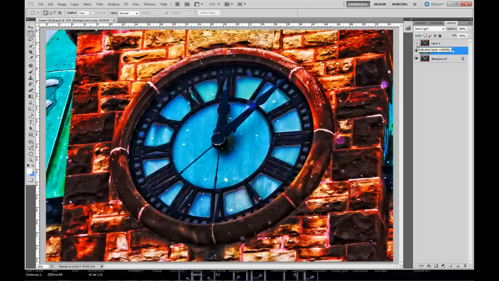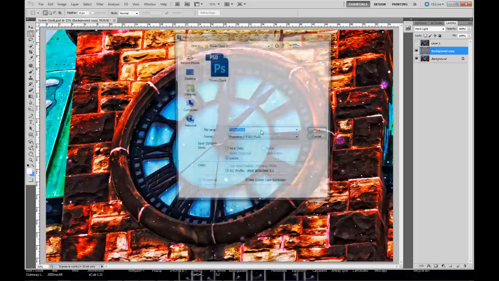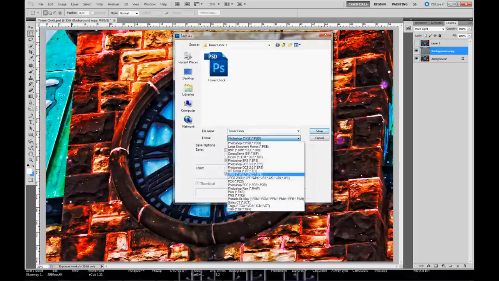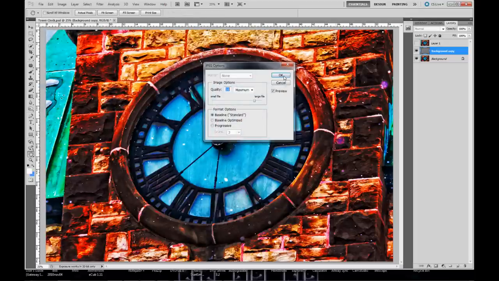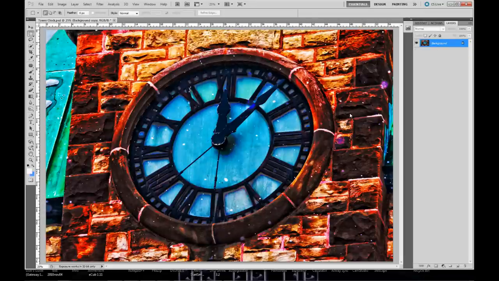And actually, I kind of like it without the Gaussian blur on this one. So I'm going to leave the Gaussian blur off. You can see I've turned that layer off. And now I'm going to save this, save as. And we're going to go to JPEG, Tower Clock JPEG, save, level 10, because that's all I need is a JPEG. And click OK. And there you go, folks.